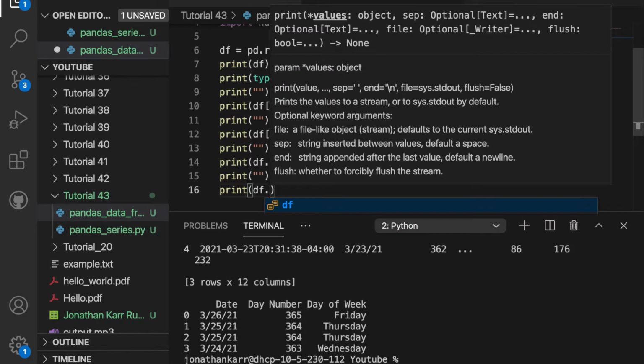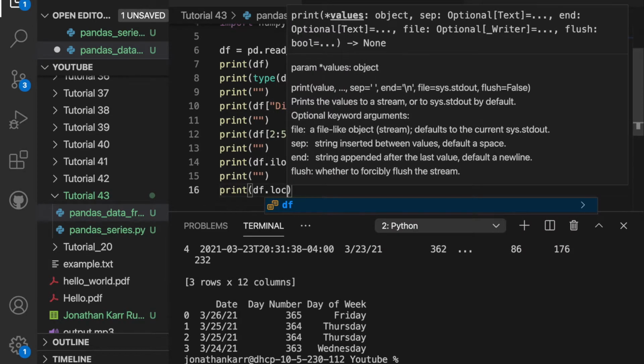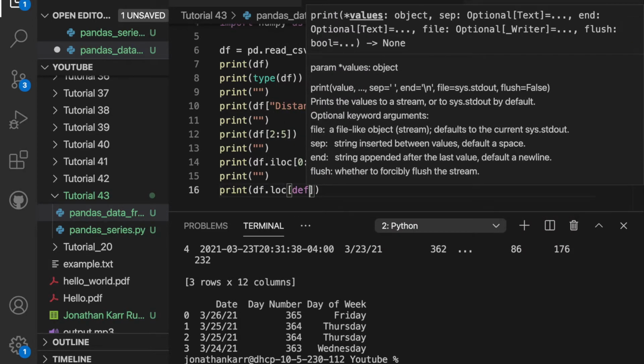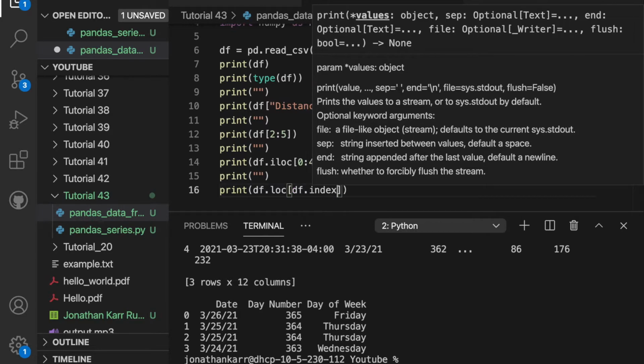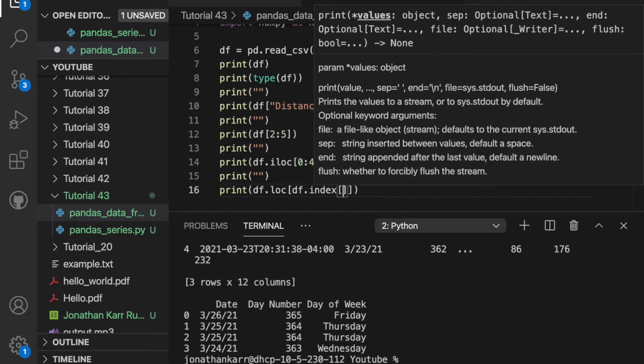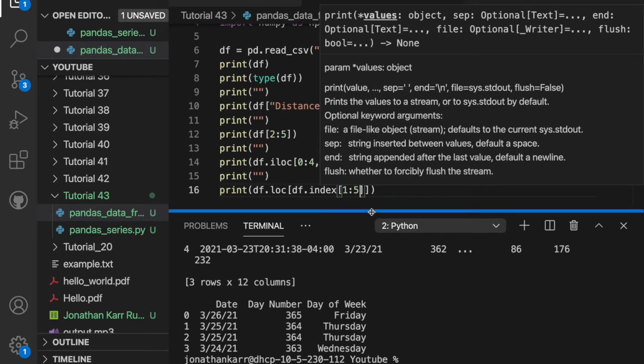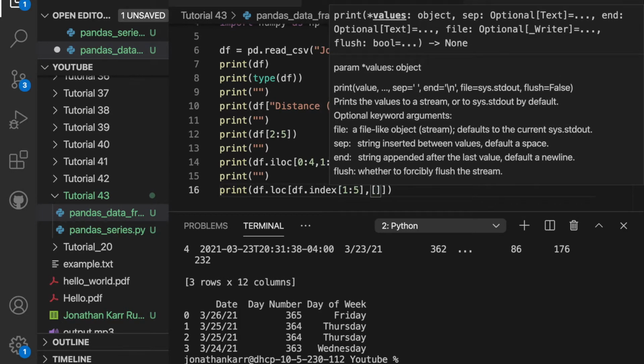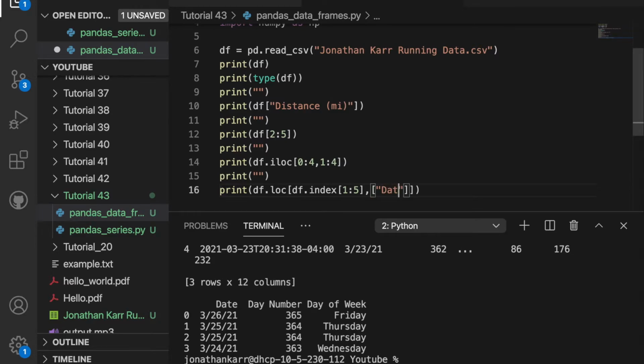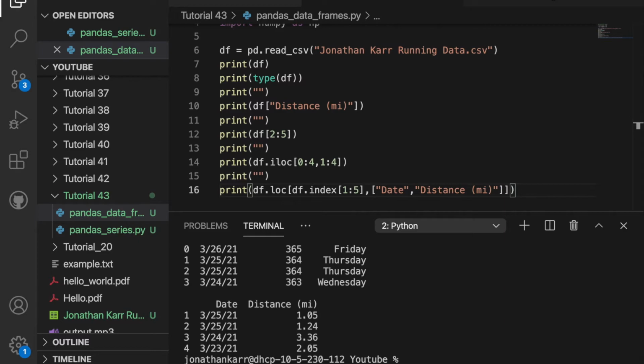I could also do df.loc, and here I can mix indices with titles. So I'll do df.index 1 through 5 to get indexes 1 through 4, and then for the columns I can do the date and the distance. And now when I run it, it works.